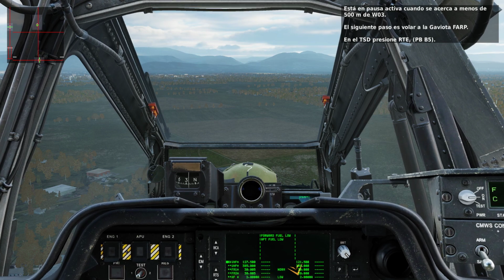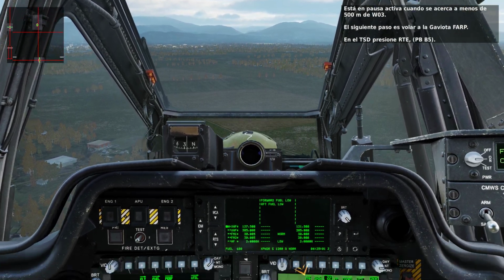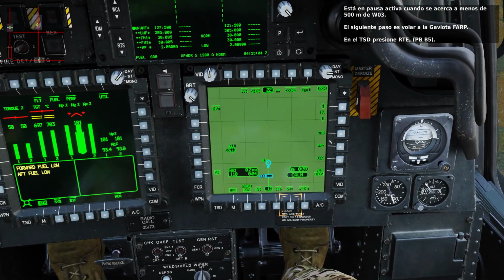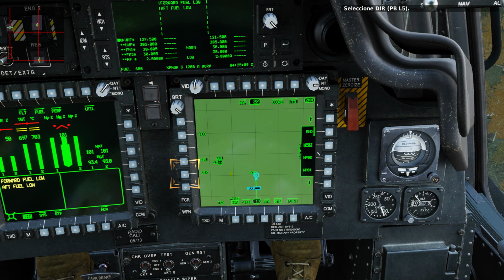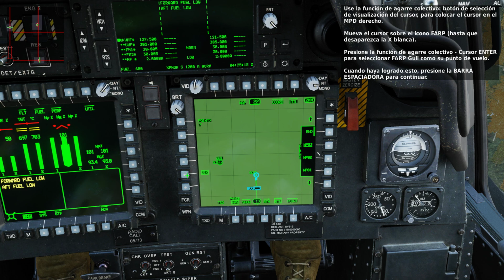On the TSD, press RTE, push button B5. Select DIR, push button L5. Use collective grip function cursor display selection button to put the cursor on the right in PD. Move the cursor over the FARP icon. Press collective grip function cursor enter to select FARP Gull as your fly to point. When you have accomplished this, press the spacebar to continue.